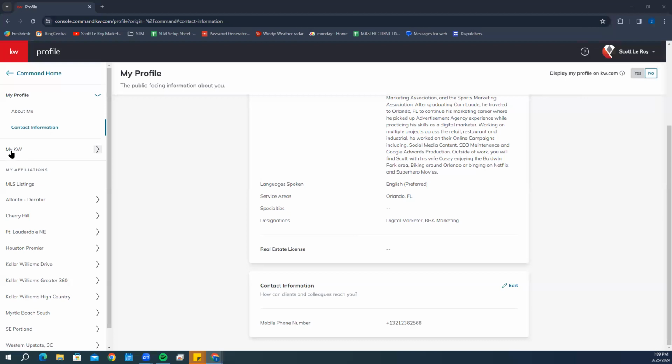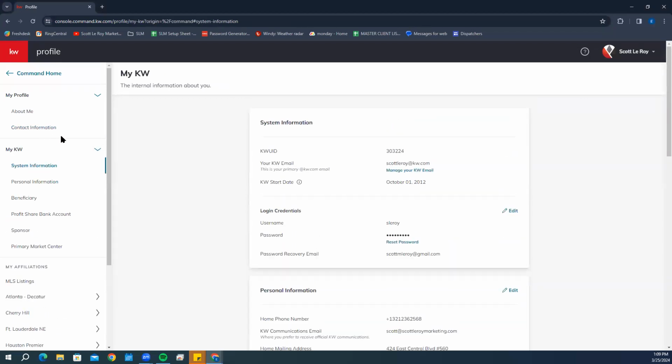Scrolling down over here on the left-hand side, we're going to go ahead and click on My KW. Now, under this section, this is going to be the internal information about you. Nobody can see this information except for your market center staff. So things like your KWRI, a lot of times when registering for events with KW, it may ask for that number. You can find it here under your My KW section.